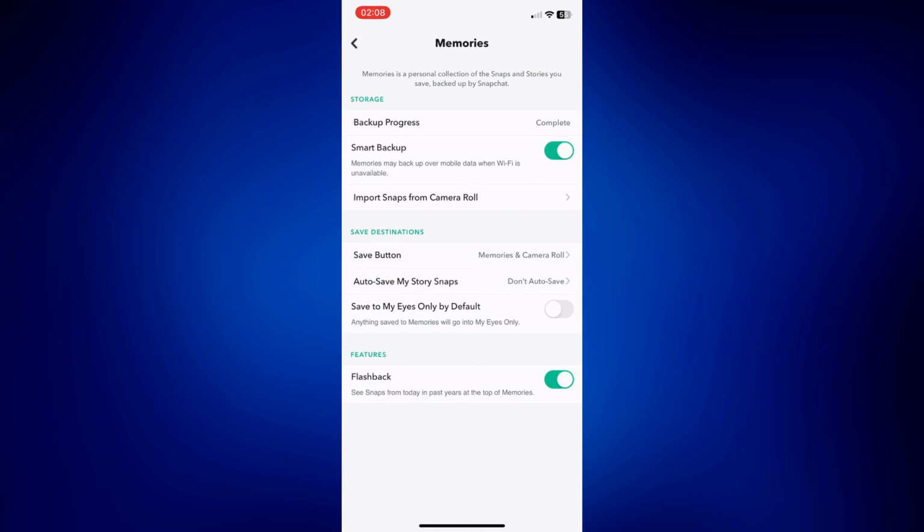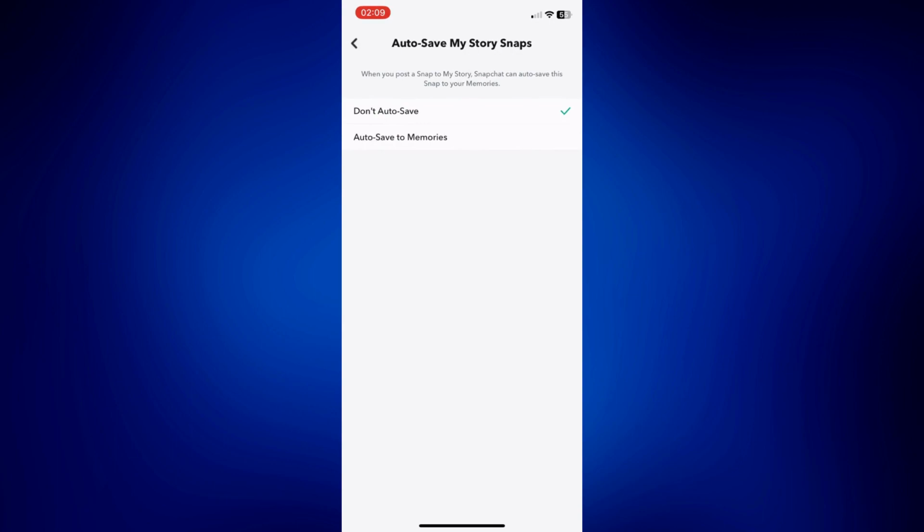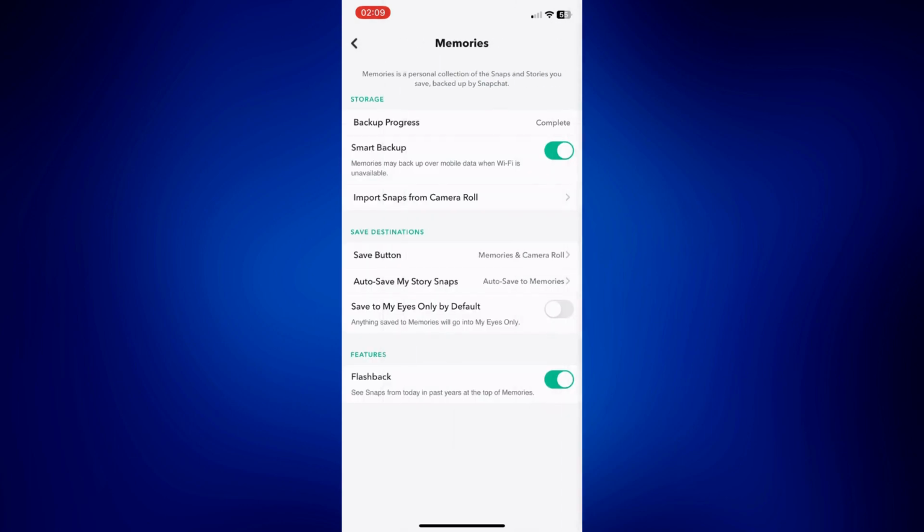And the second one is auto save my story snaps. So there's really no other snaps anymore, only the my story snaps. So all you have to do is simply tap on that and then tap on auto save to memories. So just simply go back and try to test it out.